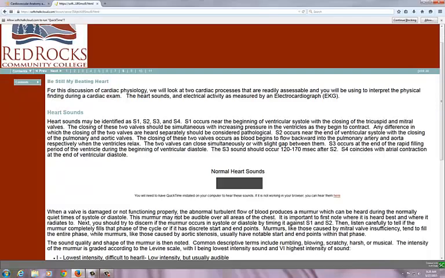Some of the modules even include heart sounds or other sounds the students will need to listen to. If the students are not able to access the sounds in their browser, they can access them on a website.